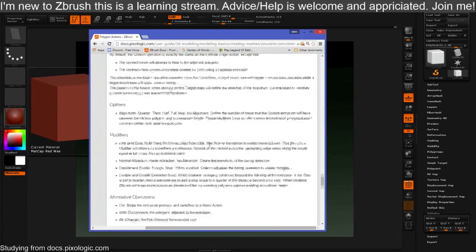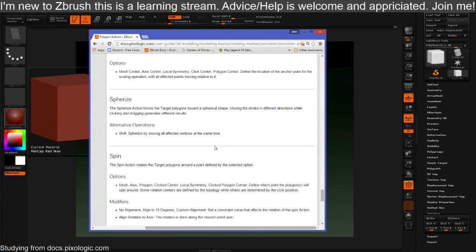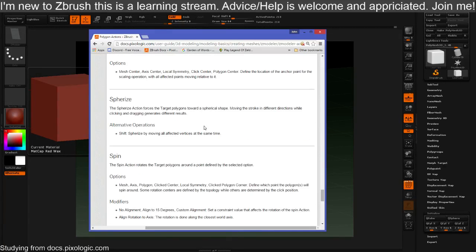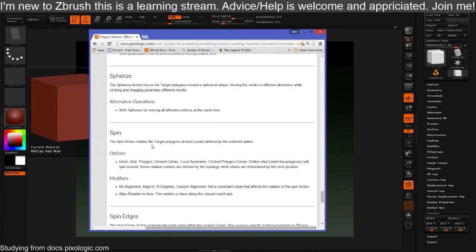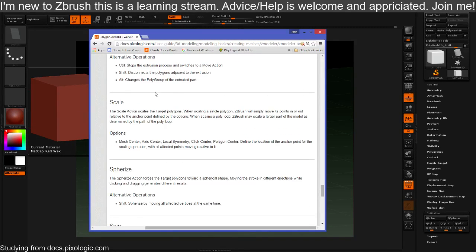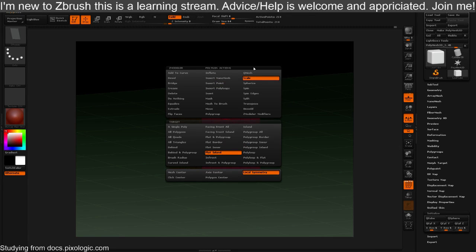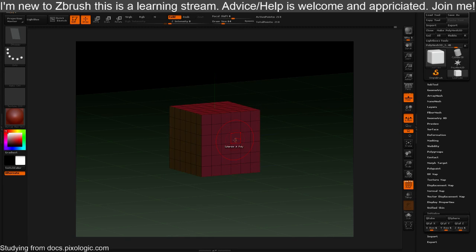All right, move polygroups. We did that. QMesh I'm confused about, if anybody knows anything about QMesh. I'm in for learning that. Spin. Alright, hold on. So we did some with scale. Scale seemed pretty cool. Let me mess around with scale a little bit more on a cleaner model. Spherize it. Let's just see what it does.